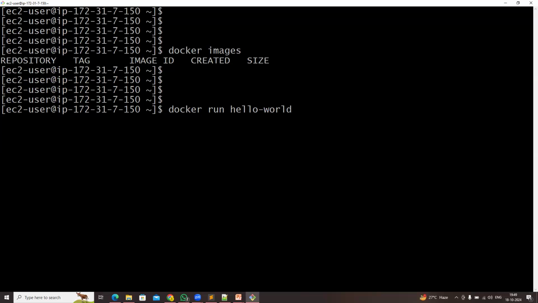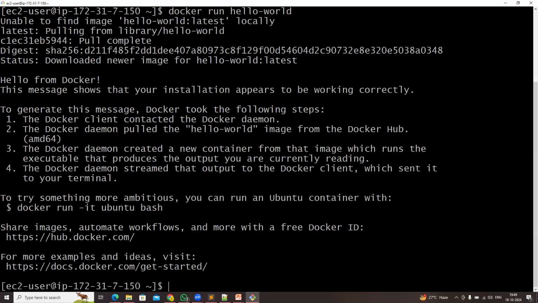It will download the image and run it. Earlier, what I did was download by using the pull command, then execute by using the run command. But this time I'm not downloading. Directly I'm trying to run. Observe. What happened? Working or not working? Working.